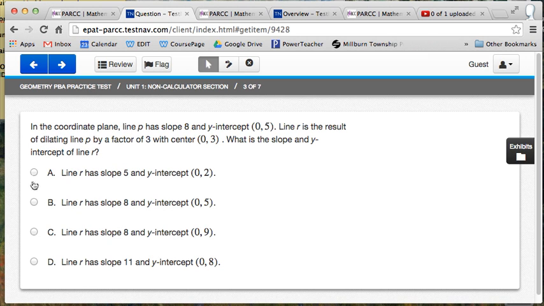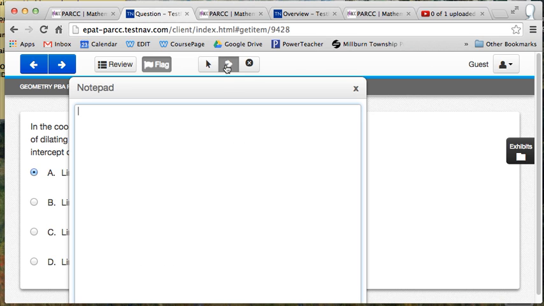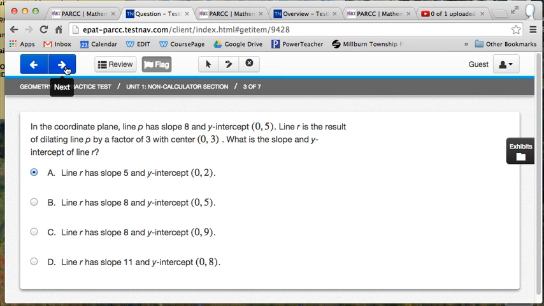I see here's the circles, so I know there's only one answer. Let me select one answer. But let's say I'm not too confident in this one. I can flag it and go back to it later. Maybe I'll make myself a note, like not sure, could be A or B. Then I know later when I come back to look at that.